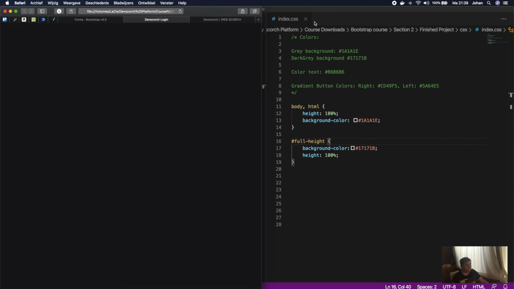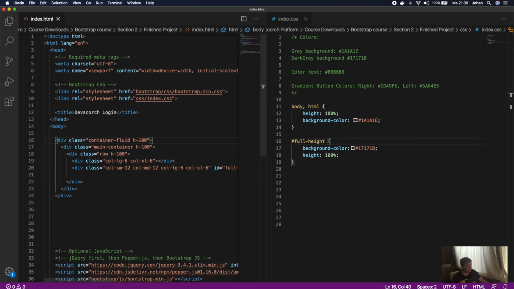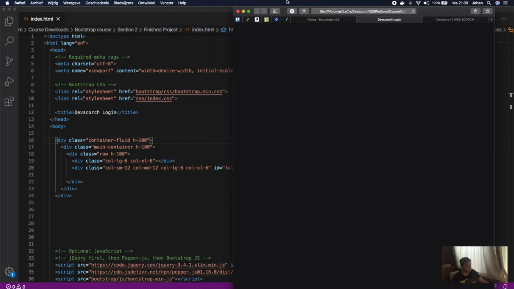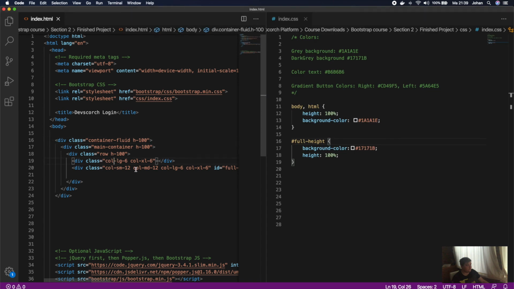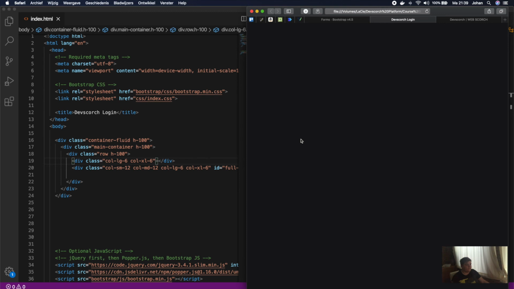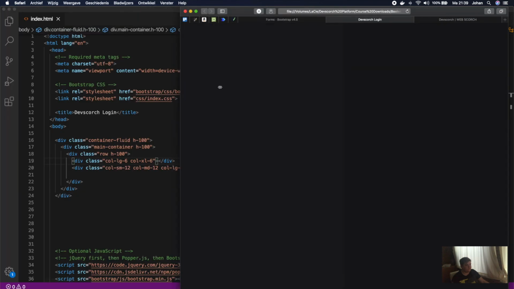And this is because when we go back to our code, as you can see, we are on the breakpoint on this side. After the breakpoint of the LG of large, it's going to be a col-md-12, but we don't specify any medium or small classes in the first column, and this is why the column disappears, because we don't call it, so it is not there. So yeah, this looks really nice. The colors match. This is amazing.